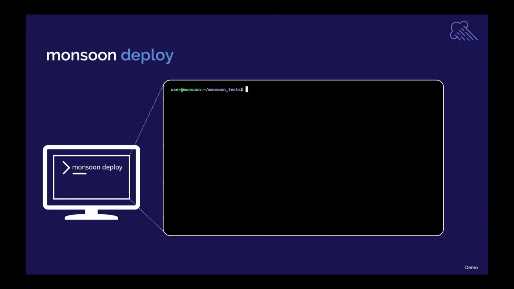The next step is to issue the Monsoon deploy command. This spins up the AWS infrastructure required to run your load test. This includes a custom VPC, multiple Lambda functions, an S3 bucket, and a TimeStream database.